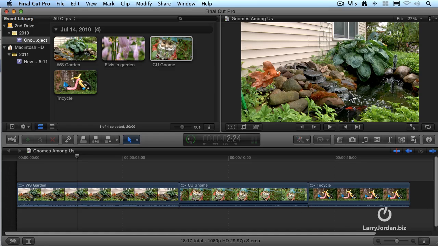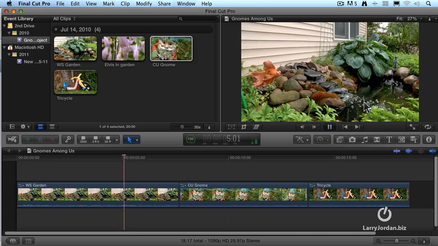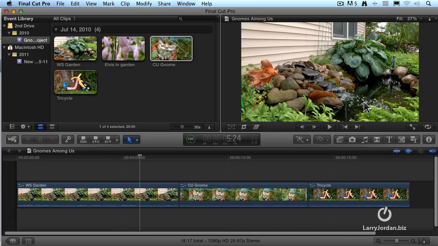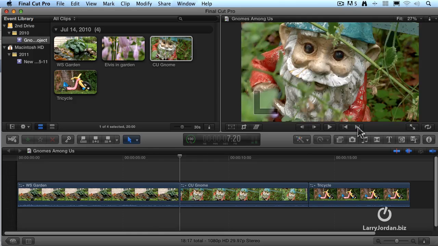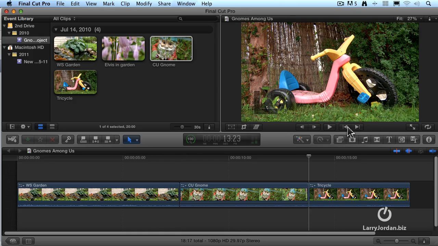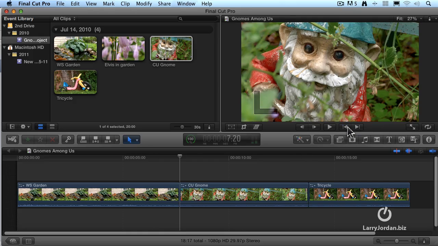Inside the viewer, we have a lot of different controls that we can look at. We can play it by pressing the spacebar and pressing the spacebar to stop. These two arrows take us back one shot at a time or forward one shot at a time. They jump from the in of one shot to the in of the next shot. These buttons take us left and right one frame at a time. There's a keyboard equivalent, by the way. This is the left and right arrow, and this is the up and down arrow on your keyboard.